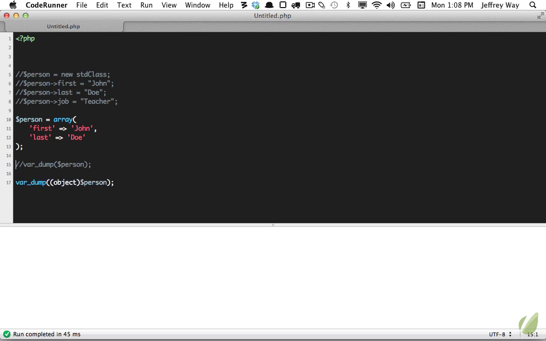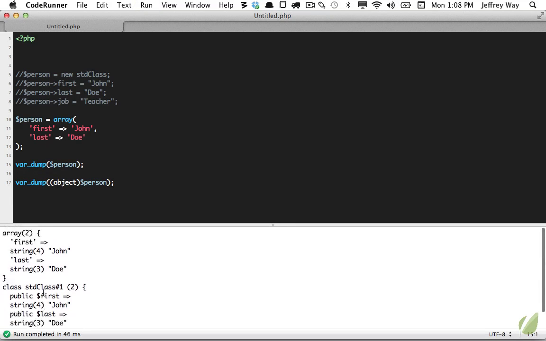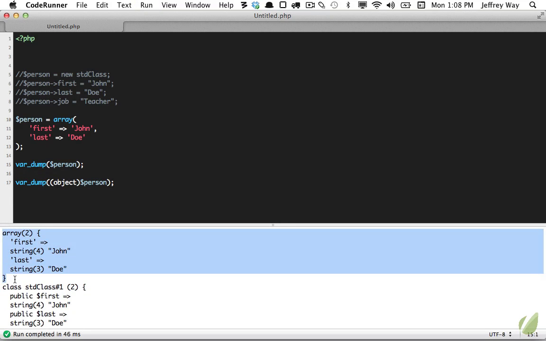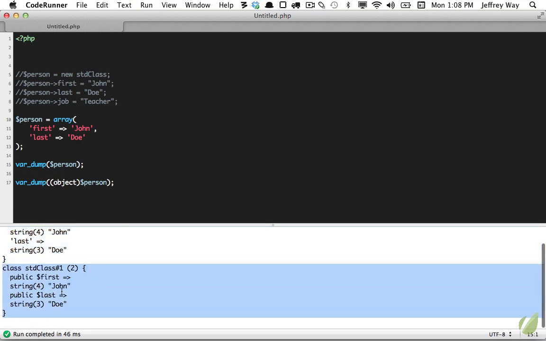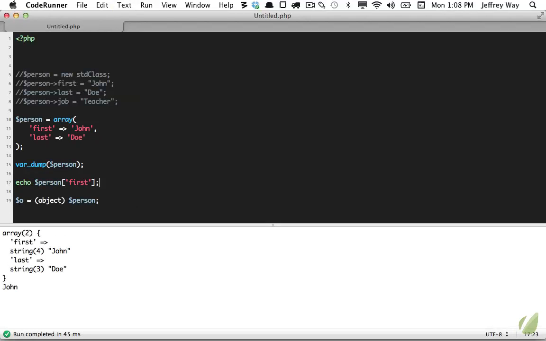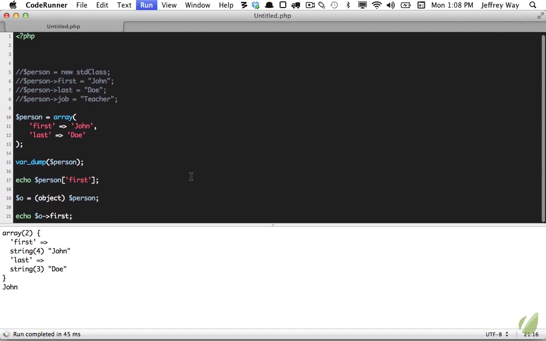Anyhow, let's come back and I will uncomment these two. Now at the very top, we have this array, but the second one, we have this object. So now, if we had O equals object person, this one above, we can echo person first with that syntax. And the second one, we can echo O first with this syntax. John, John, and we're getting that same effect.